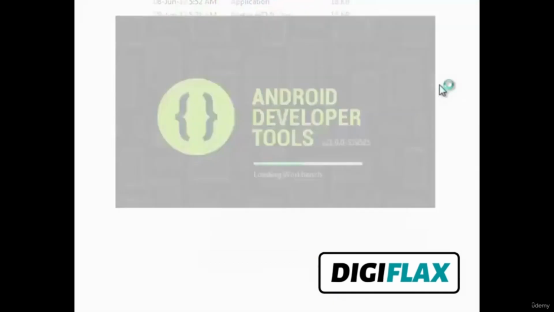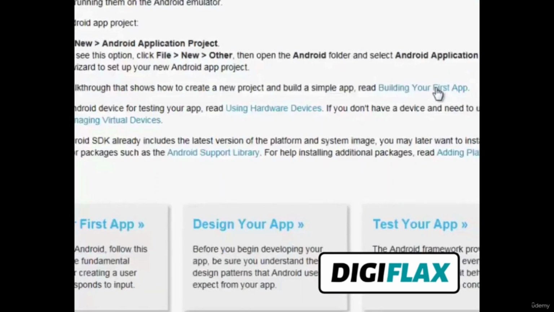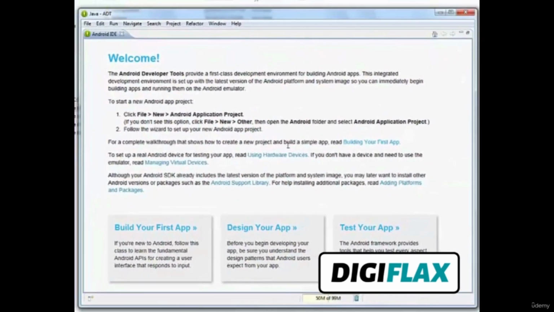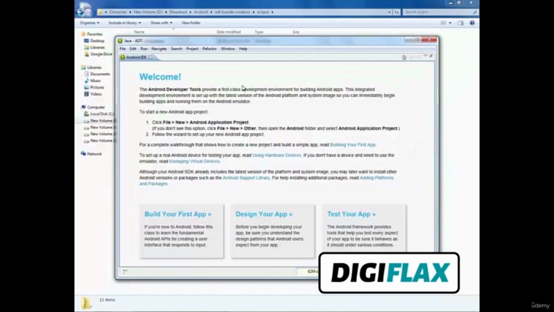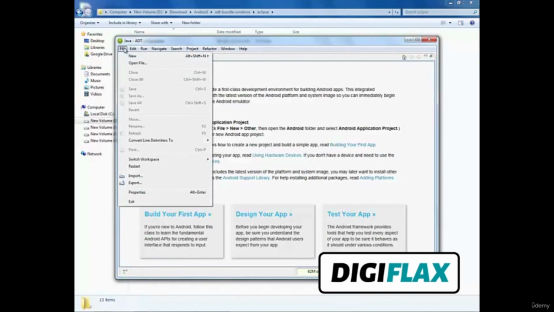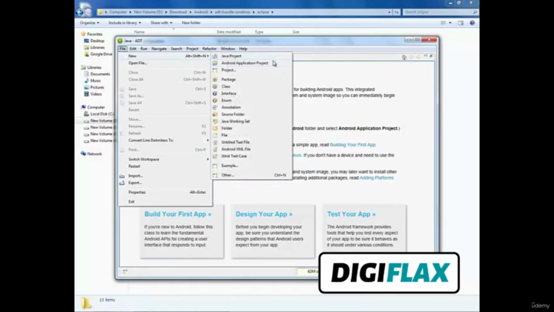It will load all the required libraries, and here we are. This is the welcome screen of our Android Development Tools. Go to File menu, New, and click on this Android Application Project.